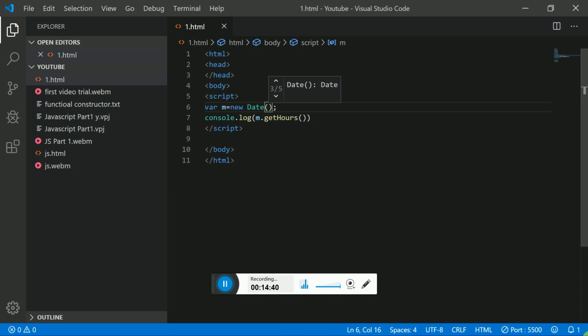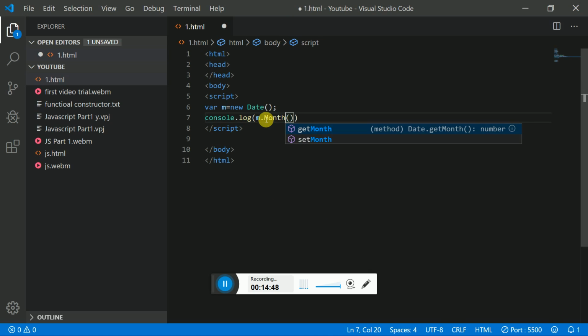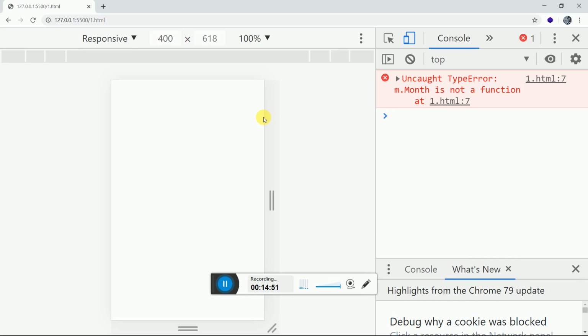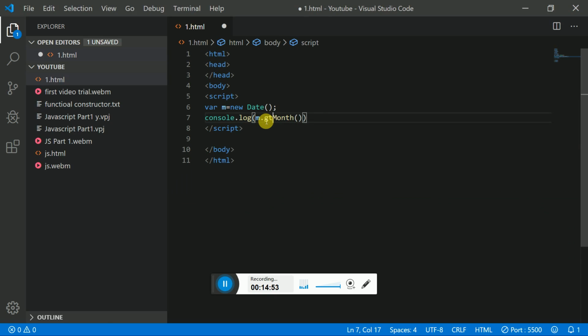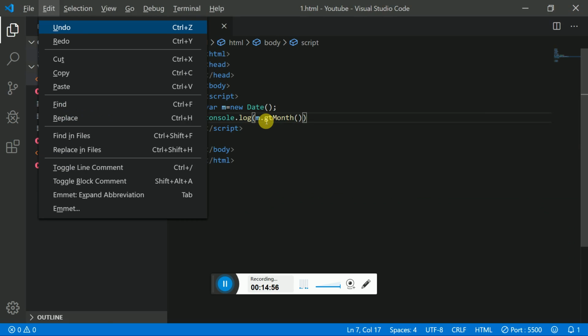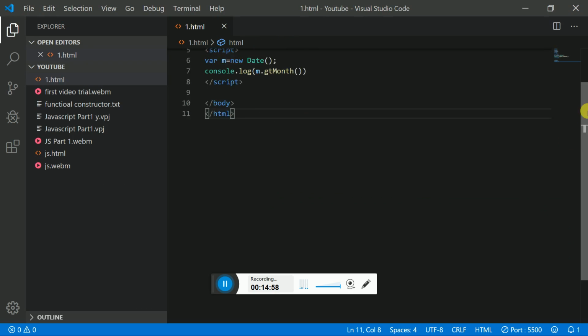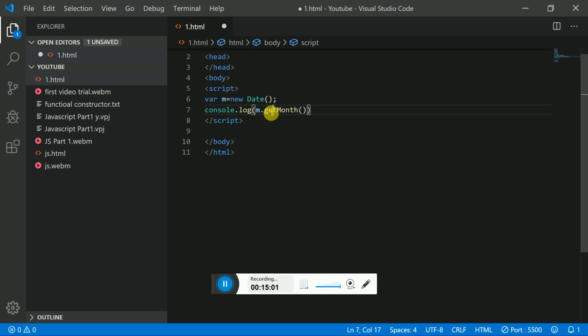And we also have getMonth. So this is the first month, not the second month, but it runs from 0 to 11. So 1 belongs to February, as we said earlier.